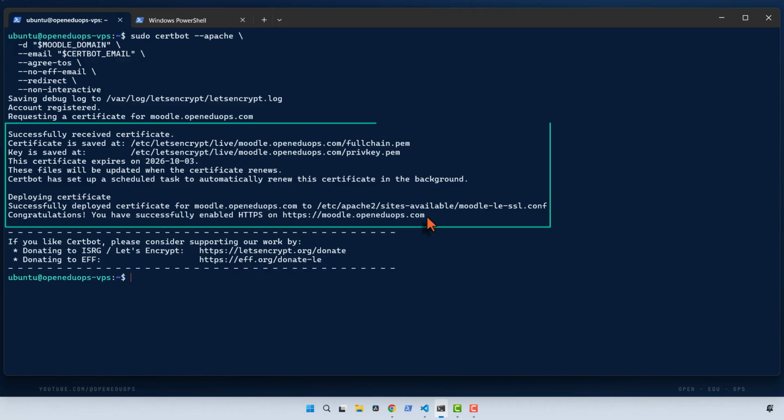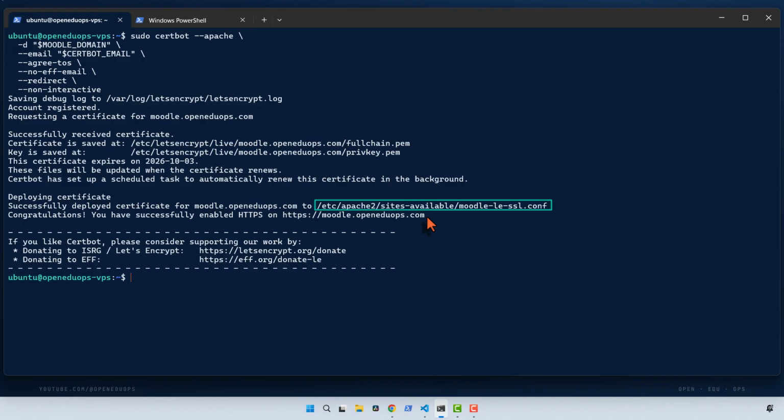Great, Certbot has successfully issued and deployed the certificate for our Moodle domain. Apache is now reconfigured for HTTPS, normal HTTP requests will be redirected securely, and Certbot has registered the certificate for automatic renewal. The certificate is public identity information. The private key is not, so never share the private key on screen.